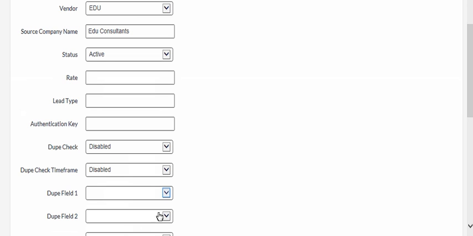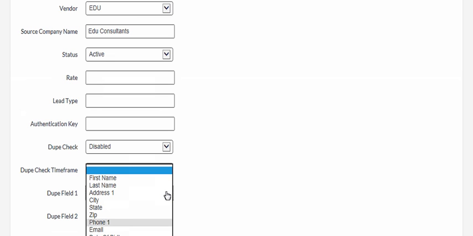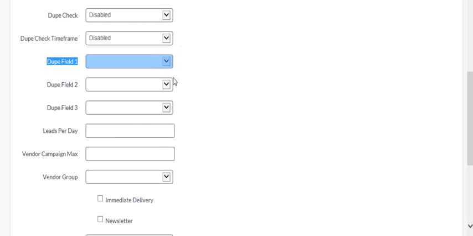You can also choose how you want to dedupe your data by using the drop-downs in dupe fields 1 to 3. If you only wish to dupe by one data set, such as phone, simply select the drop-down Phone 1 in dupe field 1 and leave the other two fields blank.